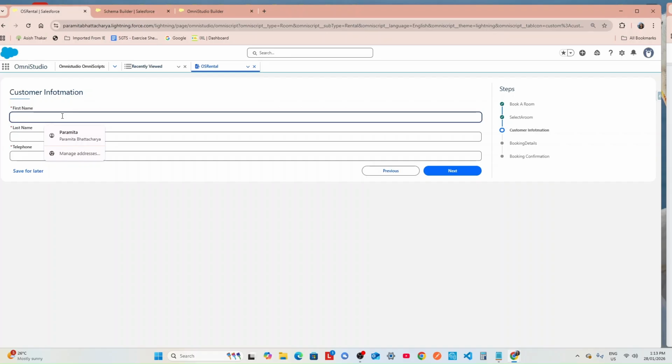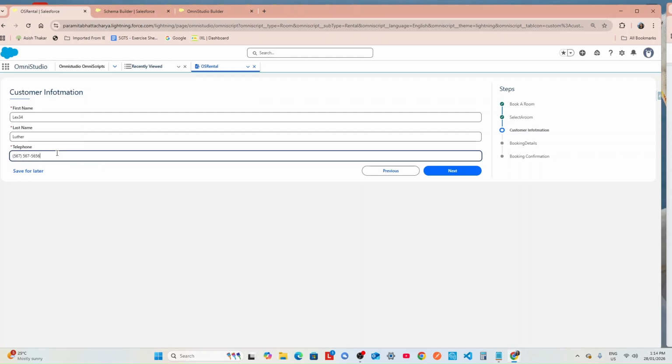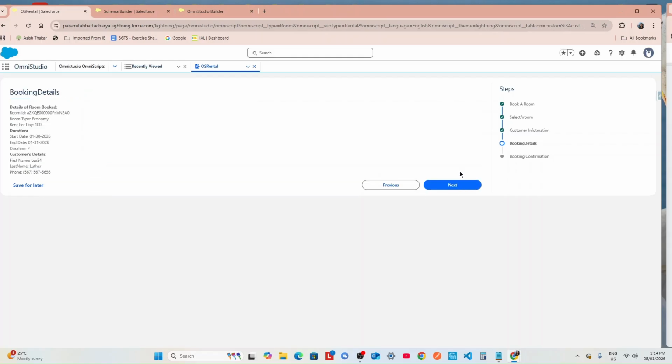After that we will put in the customer's details. We will take the customer's details, and put in the name, suppose Lex, last name Luther, telephone. Then next, it shows the booking details: details of the room, what type of room, rent per day, etc., duration, customer details, everything.